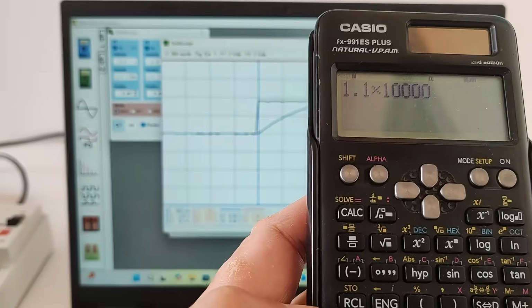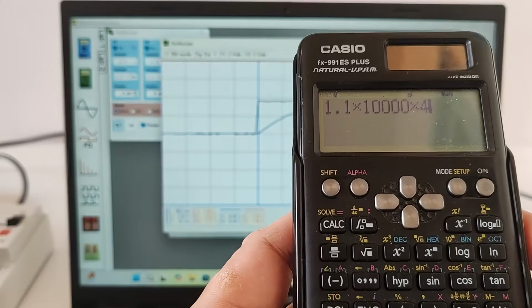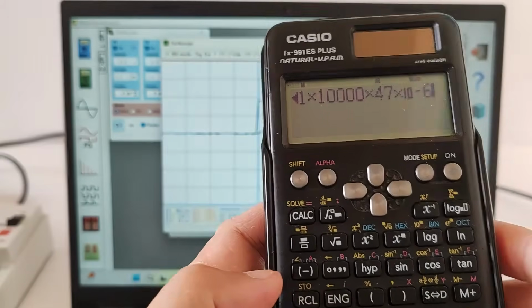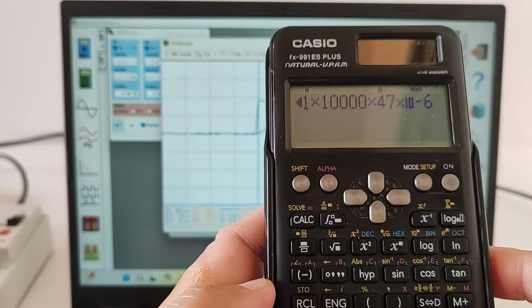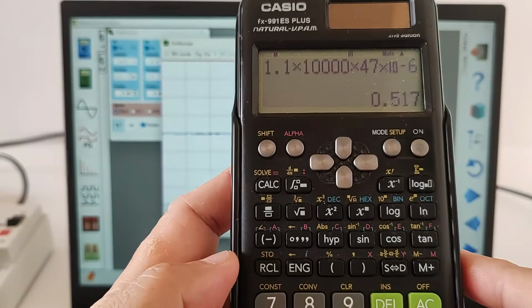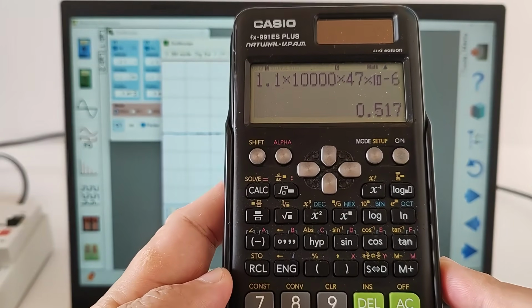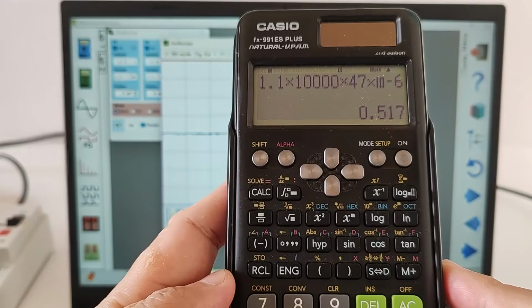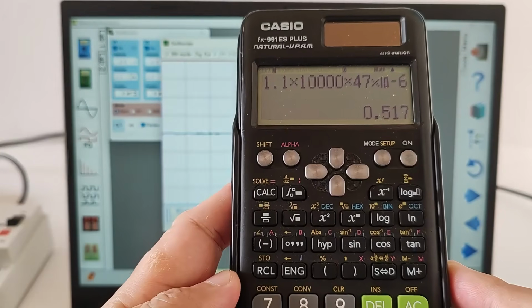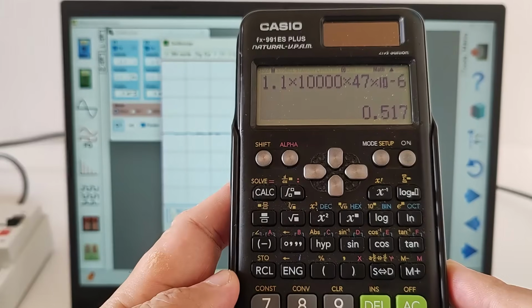Now, 10,000 ohms multiplied by the value of our capacitor. The capacitor we use here, the original one, is a 47 microfarad capacitor. So it will be 47 times 10 to the minus 6. There. Let me press the equal sign. I'll zoom in so that you can see it. What I'm seeing on my computed value is 0.517 seconds. The length of that on state, the unstable state, should be 0.517 seconds, or around 500 milliseconds.